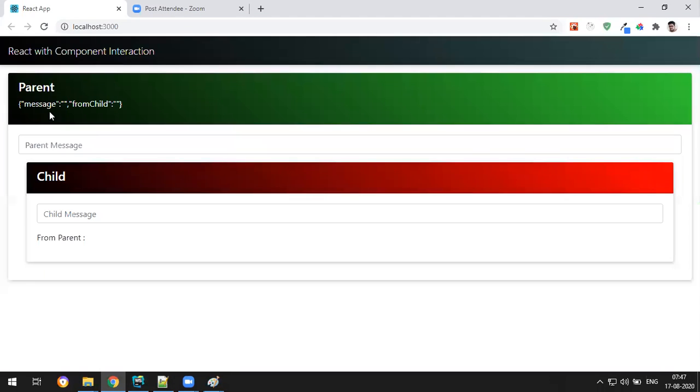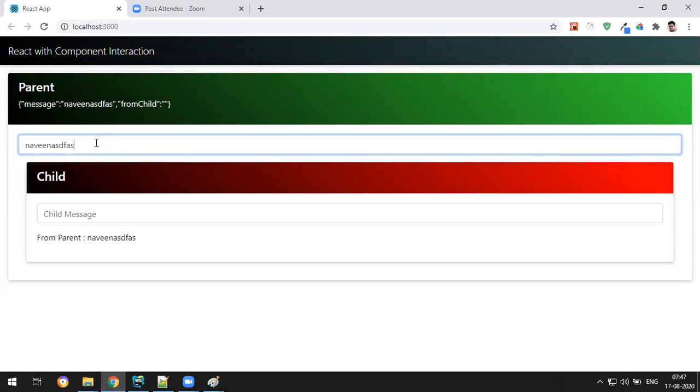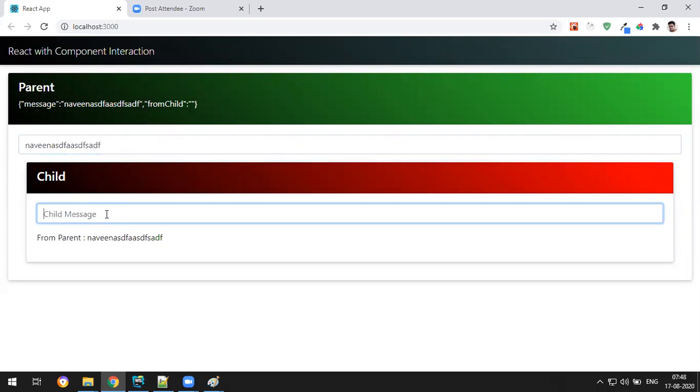Okay, so the parent has a message and a child. This is parent data, and it is displaying over there. Fine. And from the child property, how do you get it? When you type from the child, see, I'm typing this from the child, it will update the parent. How do we check? Hello, hello. I am from child.